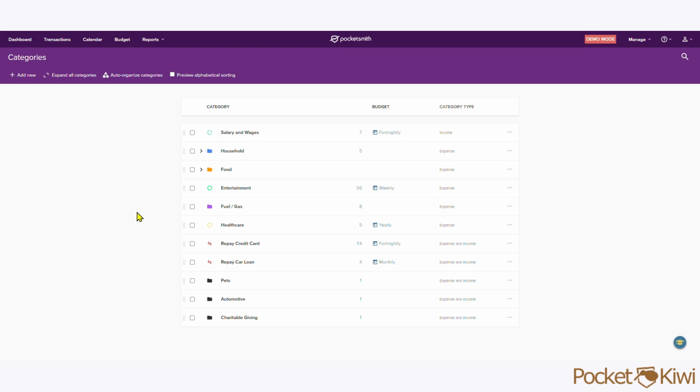I provide a list of common expense categories on Pocket Kiwi that you might like to use as a base, but everyone's going to have some different categories that they use themselves. So once you've got your categories in place, there are a lot of details under the category settings which I can go into later. But let's just start with creating those categories so that we can allocate transactions to the categories and we can set up budgets within those categories as well.